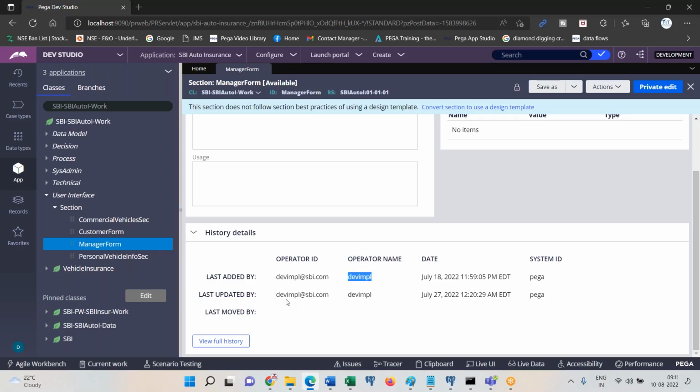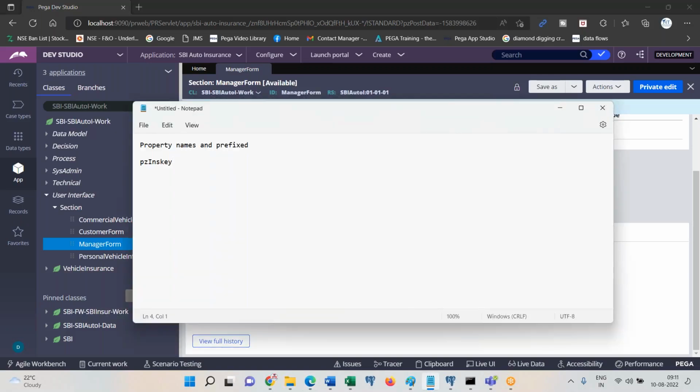PX create operator. Last modified: who modified last? PX update operator. When it was created, PX create date time, PX update date time. So these are all the things which we have discussed. Okay. See, if you go to the clipboard, you see many of the OODB properties in Pega starting with one of these three prefixes: PX, PY, PZ.